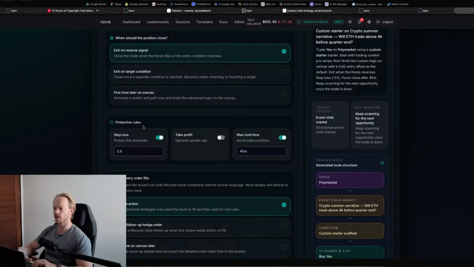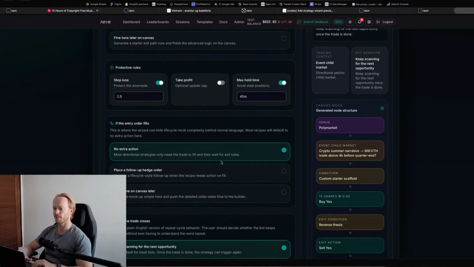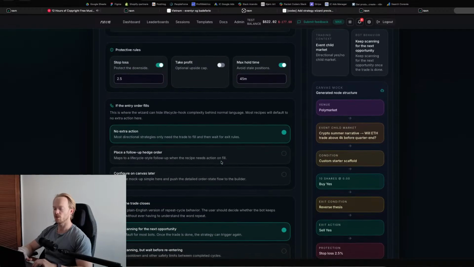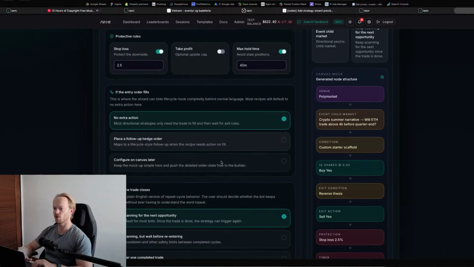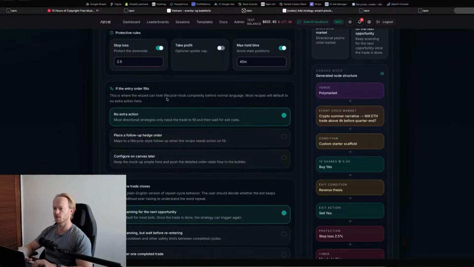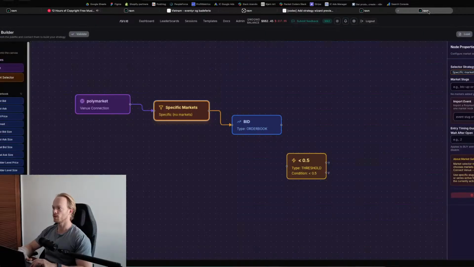Protection rules, so they can put the stop loss. They can put a take profit, max hold time. Option here to, if the entry order fills. Yeah, this part here is actually the life cycle hook.